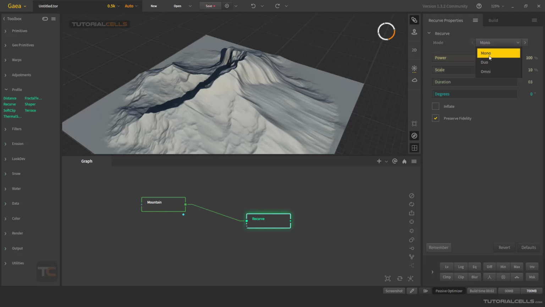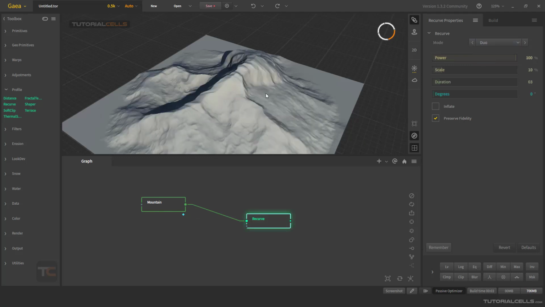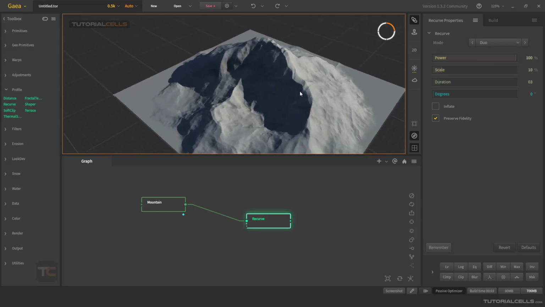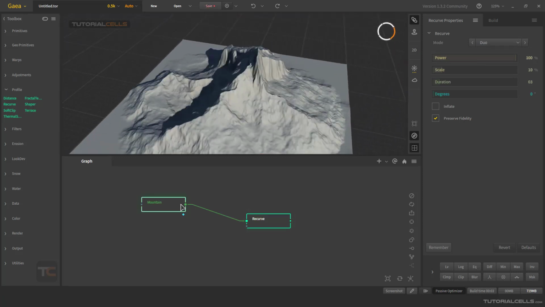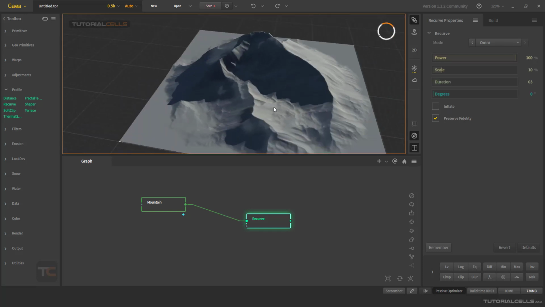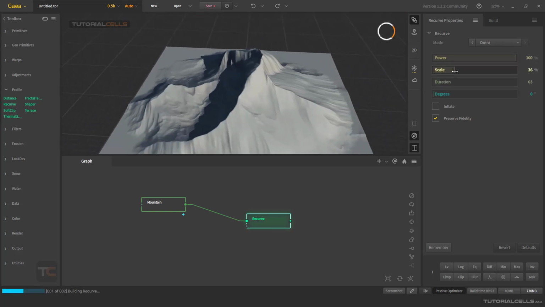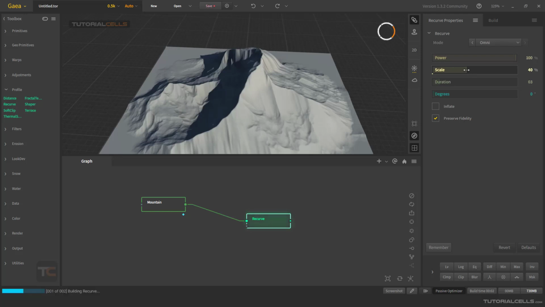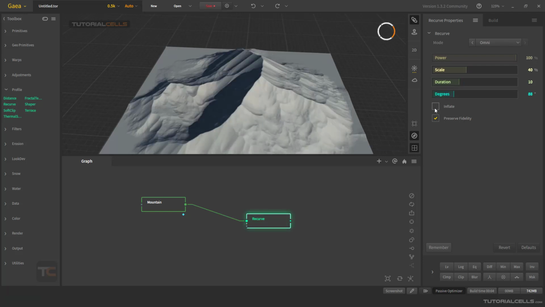Mode, we have 3 modes: mono, double, omni. There are different situations. As you can see, this is a mountain and this is a recurve. It's inflating, smoothing, or omni. For better understanding that, you can change the scale of that, direction of that, degree, or you can better see that it's actually in smoothing thing.